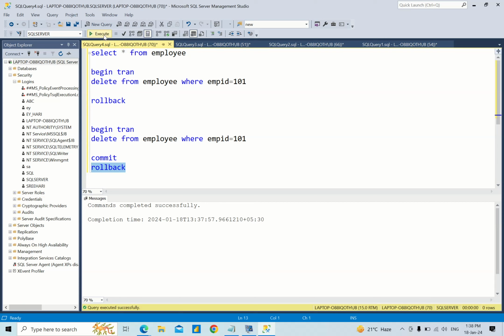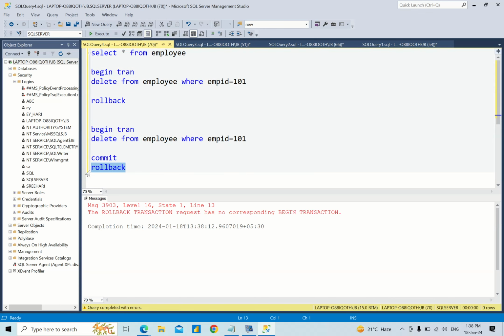Now please observe what happened. The rollback transaction has no corresponding begin transaction. So that means the rollback command is used before commit only. After commit it does not work. Okay na? Rollback command is applicable before commit only. Why? Because commit means save the data. After saving the data we cannot do any rollback transaction. Before commit only we can do the rollback. After commit we cannot do rollback. Got it?